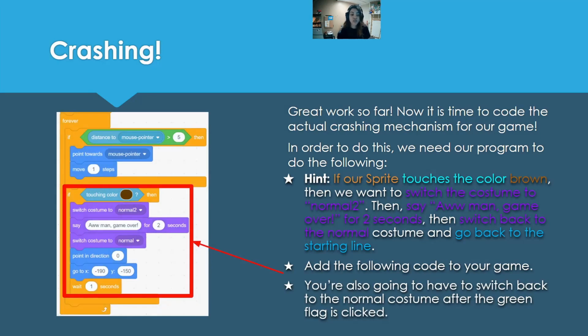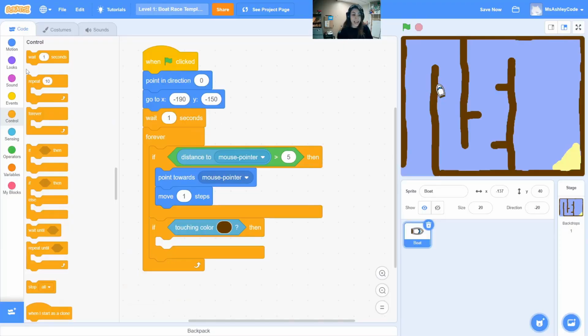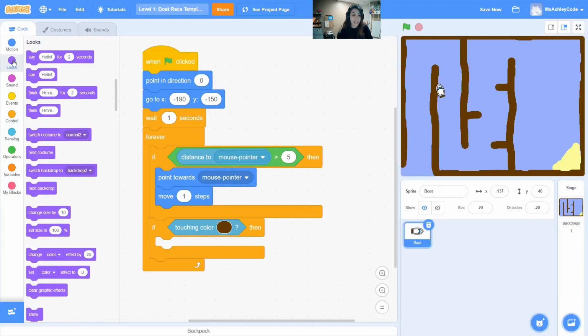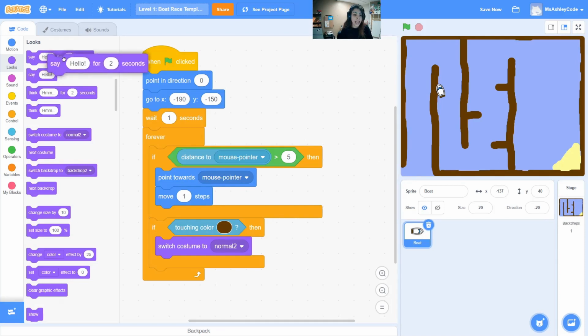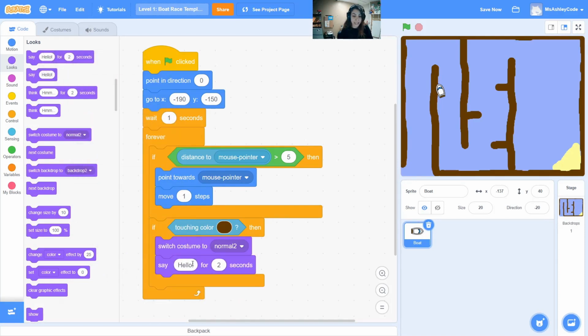So let's switch to normal 2, say "Aw man, game over" for 2 seconds, and switch the costume back to normal. So let's go ahead and grab a looks category to switch costume to normal 2. Then we will say something for 2 seconds. Feel free to type in whatever you want whenever you crash. I will say, "Aw man, game over."